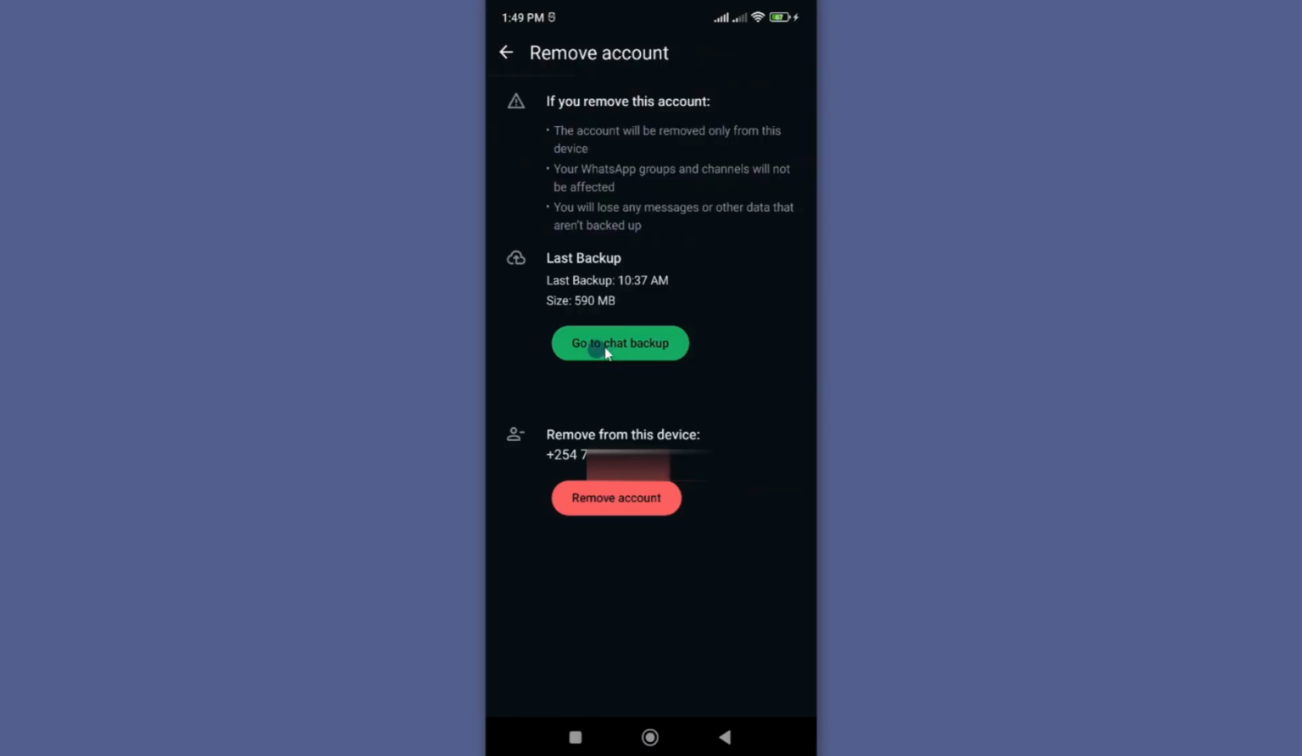So you may want to go ahead and back up your chats first before you can proceed and remove from this device. So to remove from this device, go ahead and tap on remove, and now you can go ahead and log into a different device or use your account on other devices that you wish. So that's how you can remove your account or sign out on WhatsApp or from a particular device.